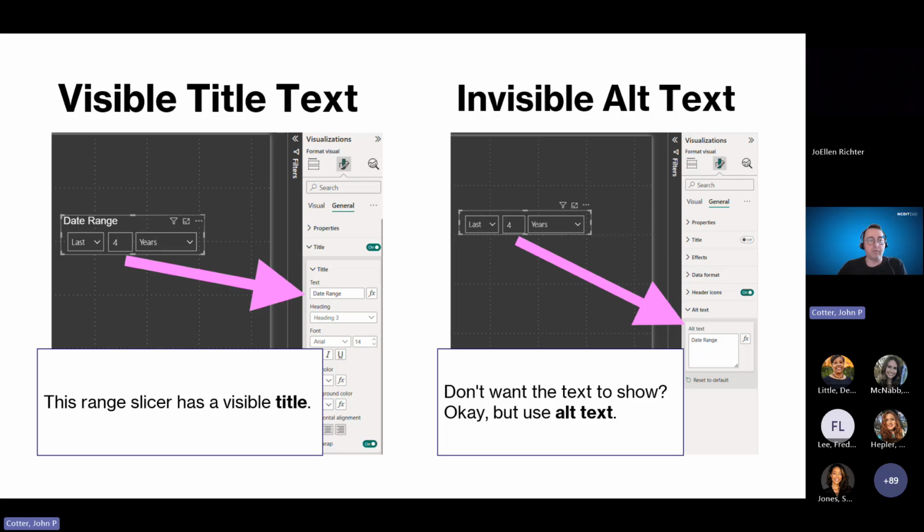So on the left, I have a date picker slicer in Power BI. And I added a visible title to that slicer, and I used the properties that Power BI gave me to set that title. And that title visibly appears on the screen. So now a sighted user can read that and know what that control is, and a screen reader user is also going to hear that title too.